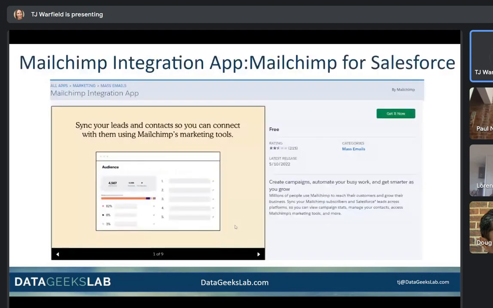Now about the MailChimp integration app. It is available on the App Exchange. It is on the MailChimp's website. It's referred to as MailChimp for Salesforce, but on the App Exchange, it's MailChimp integration app. I want to call a couple things out on this slide. One, it is free. The other thing I want to call out is the rating. This is not a very well-loved tool, and there are reasons for that.